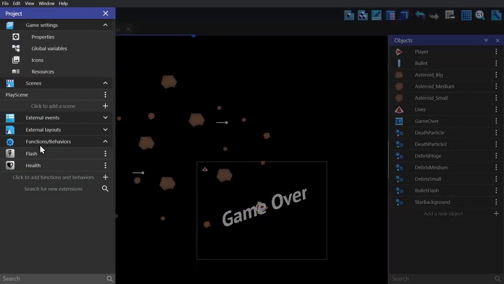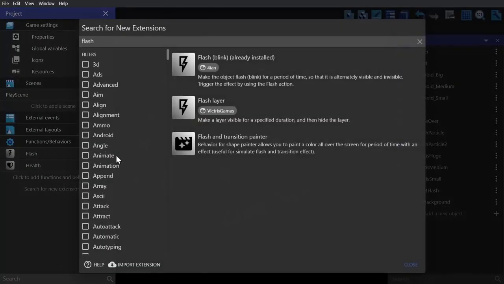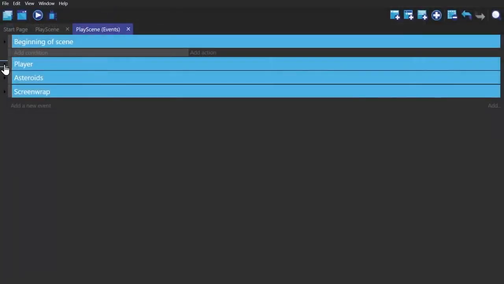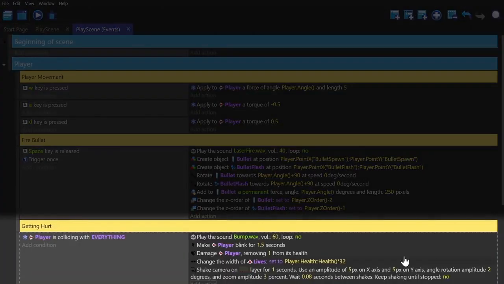And now we need just one more thing as far as effects go, and that's the camera shake. So we're going to add that to the project, and then go to the getting hurt event, and add it as an action.